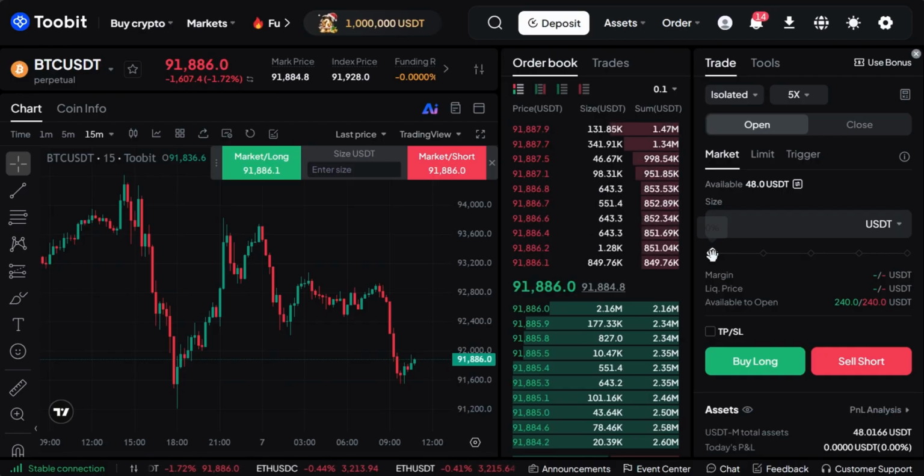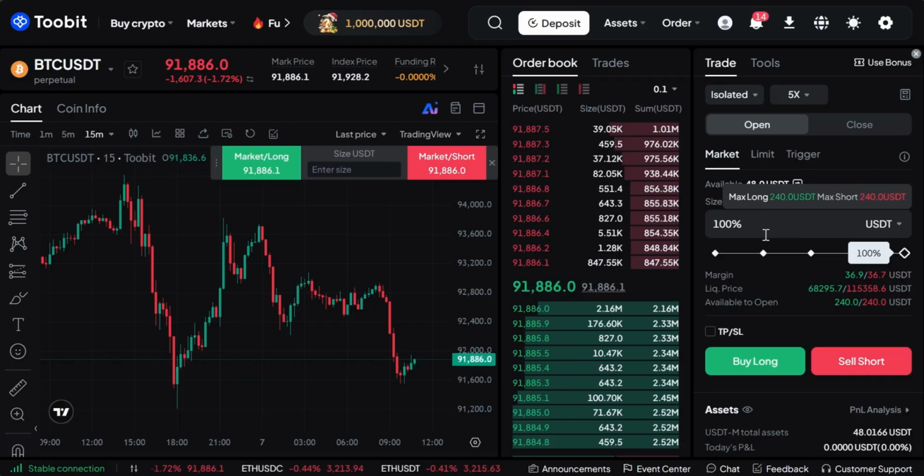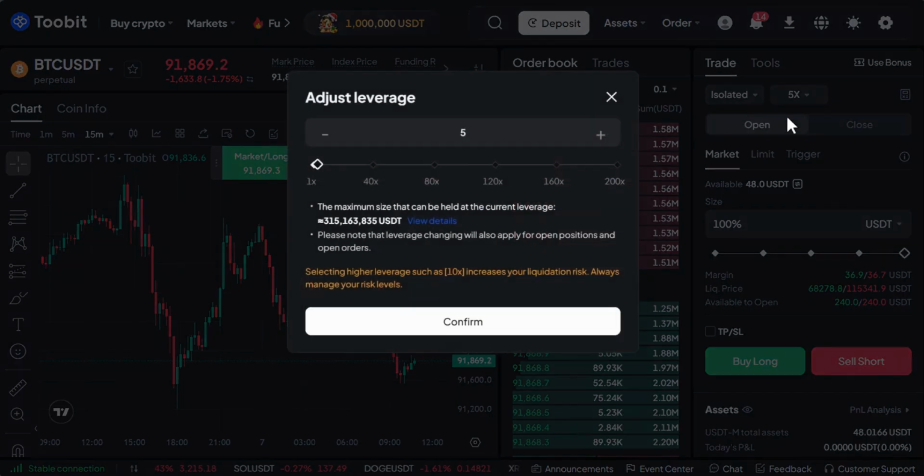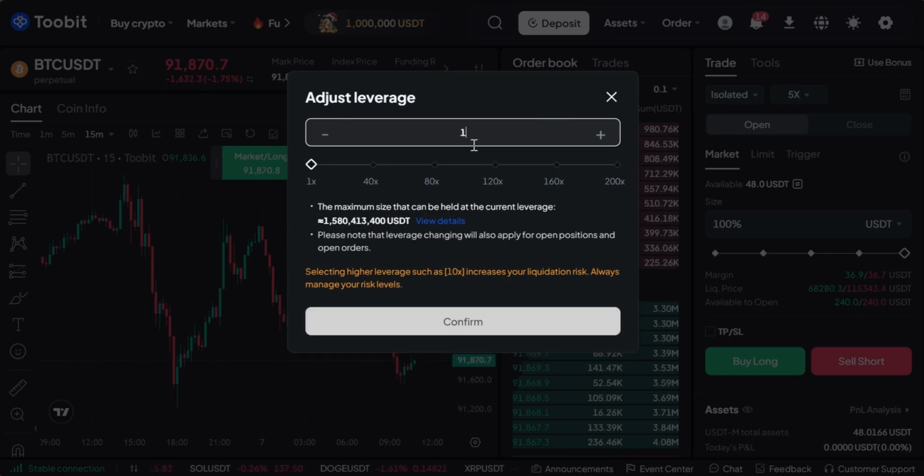Enter your trade details such as quantity and price. Next, choose your leverage type. You can use cross margin or isolated margin. Personally, I use isolated margin because it limits your risk to only that specific position. You can use up to 200 times leverage on Toobit, but for beginners, I recommend starting with 5 times to 10 times leverage until you're comfortable.